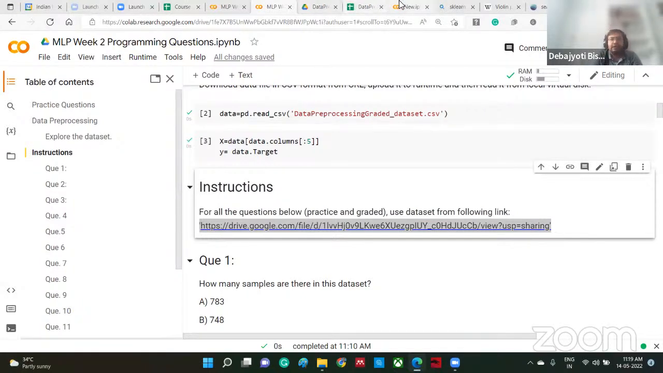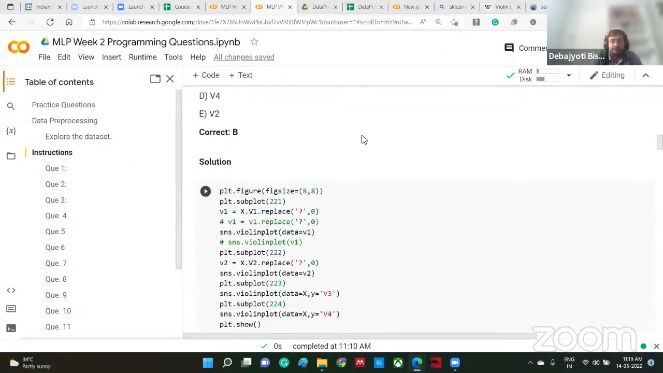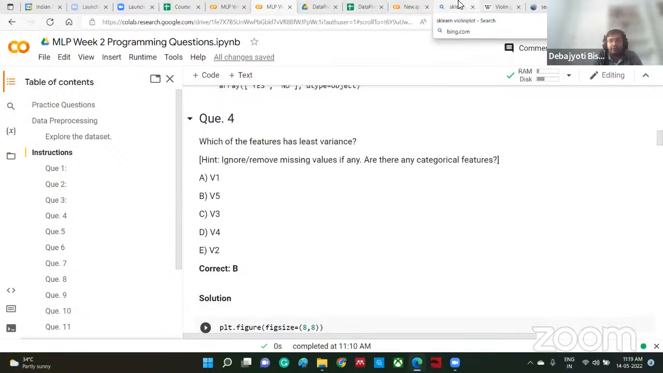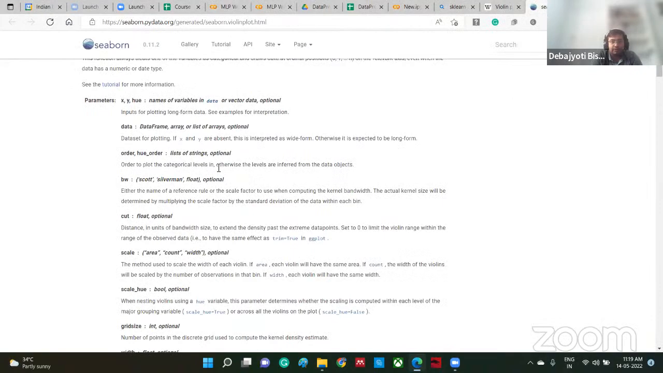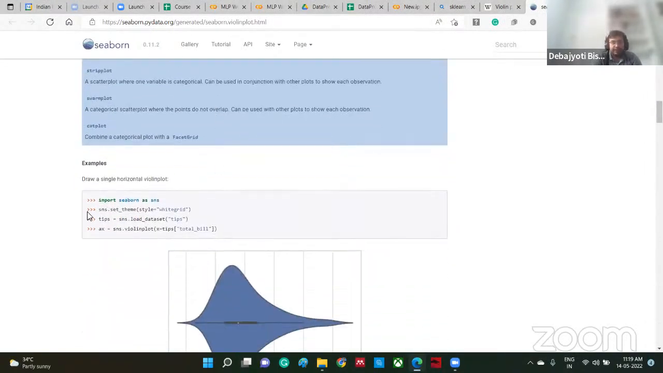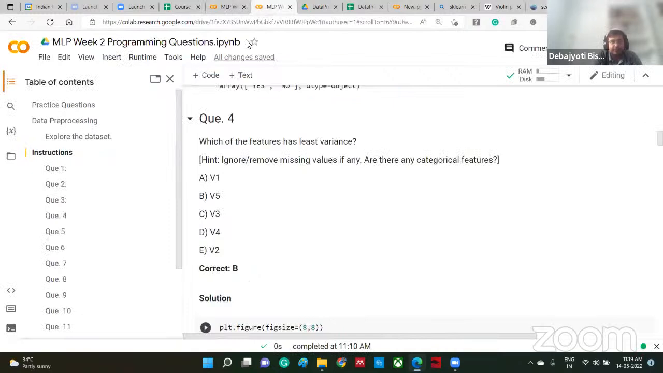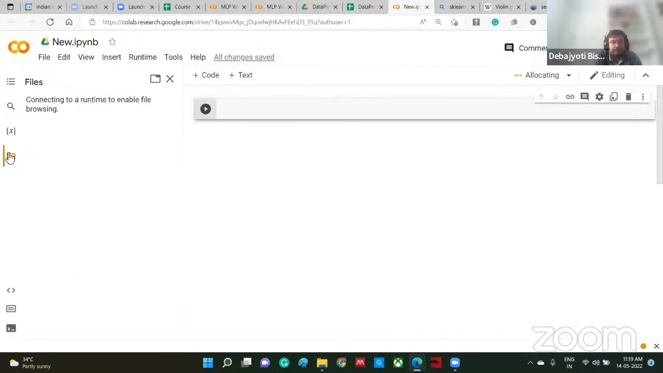Anyway, what else do we have? We were with the violin plot. Now how can we do a violin plot? There is a tips data set which we can use. I think I had the tips data set somewhere. Let me just find it. I think it is the same data set.